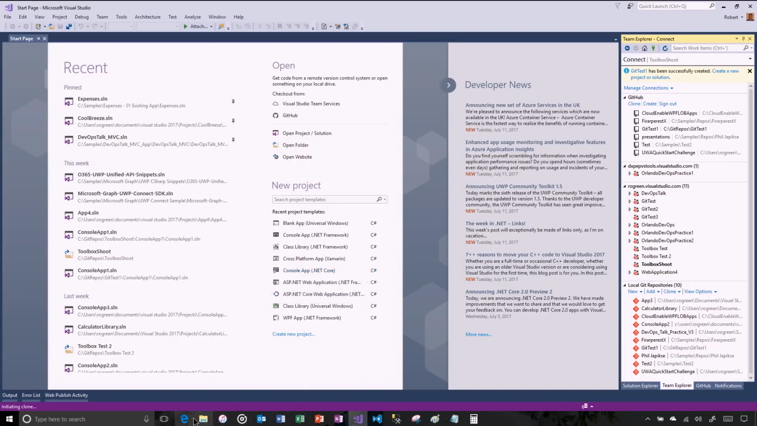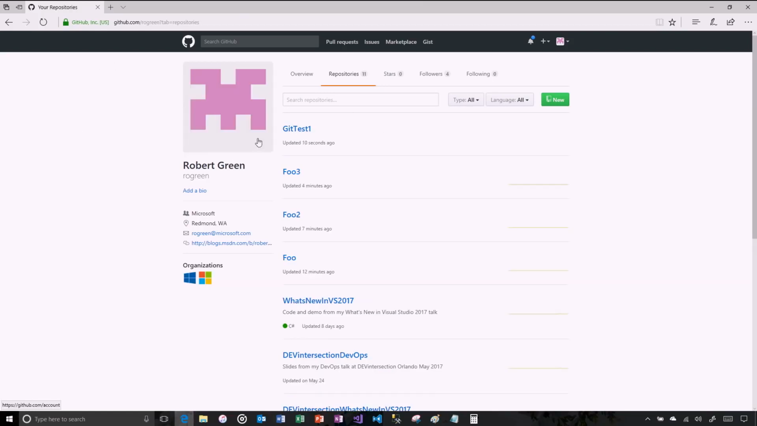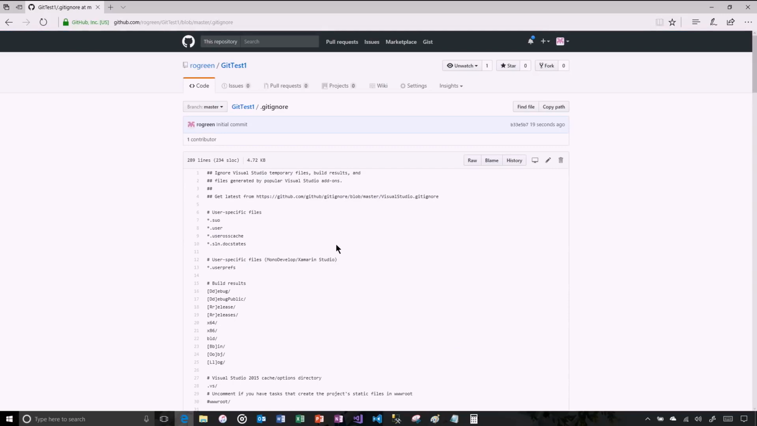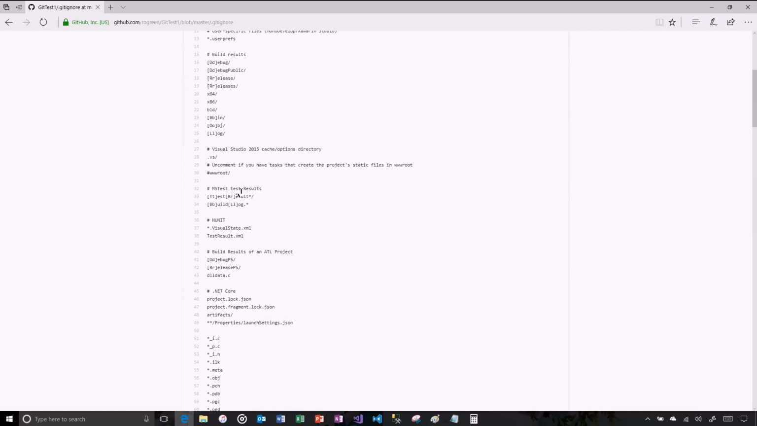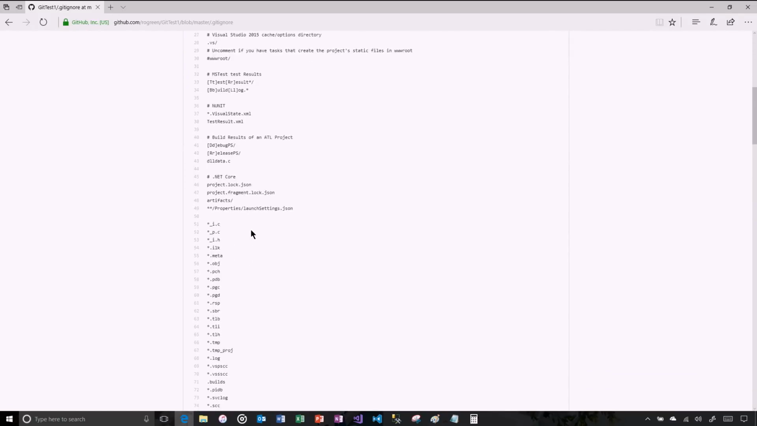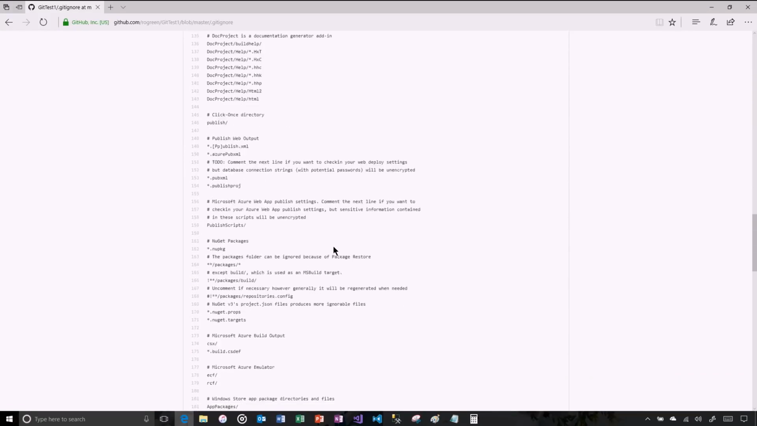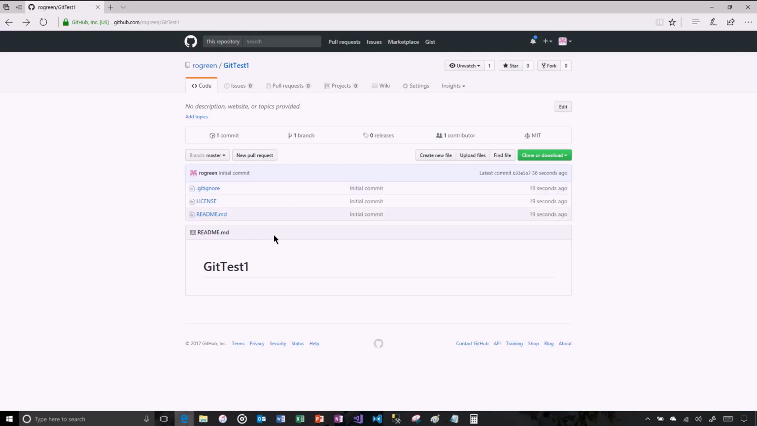Okay, successfully created. Let's go out to GitHub and see if that's true. Here's Git Test 1 with a README and a license and the .gitignore. So the .gitignore is just a list of all the things that aren't going to be checked into Visual Studio, checked into GitHub, and it's basically, again, the results of builds, all kinds of stuff in here. So we just want our code in there.